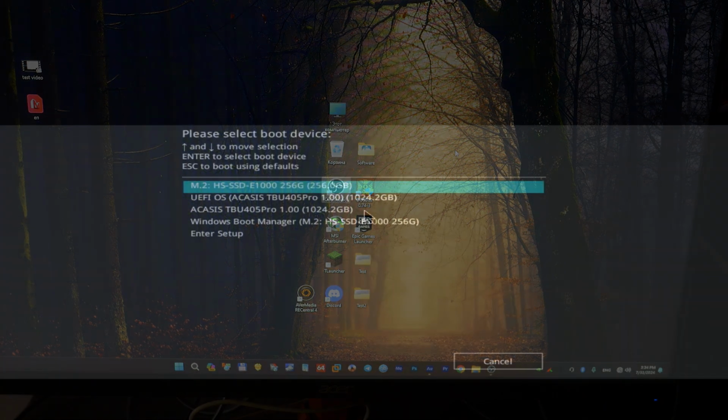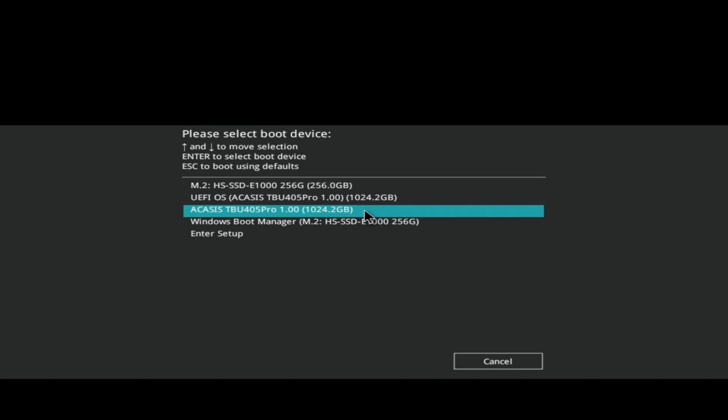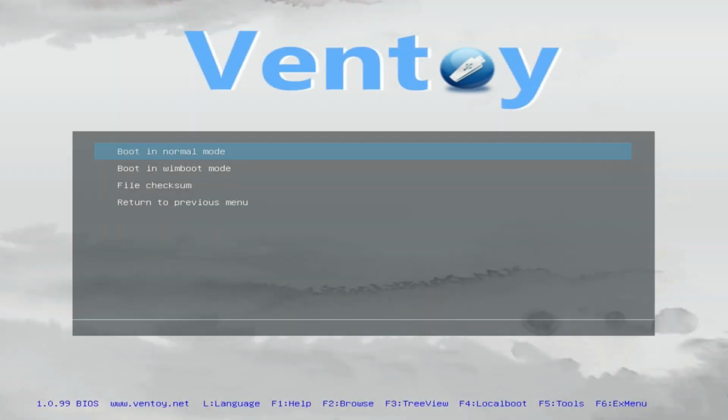Let's get started. Okay, go to the boot menu and select our super fast USB thumb drive. Of course, in CSM mode. Okay, now let's try the boot using this modern Windows XP image.